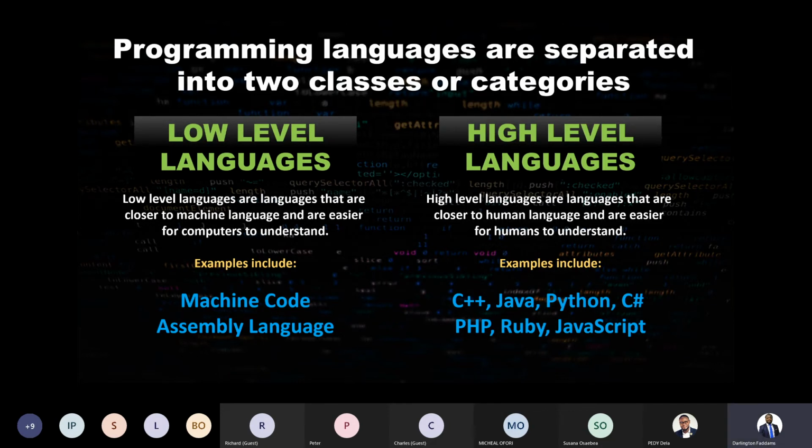Low-level languages are languages that are closer to machine language and are easier for computers, which are machines, to understand. High-level languages are languages that are closer to humans and are easier for humans to understand.